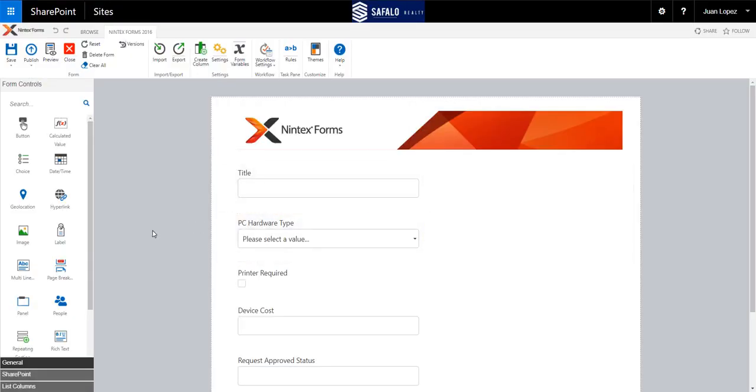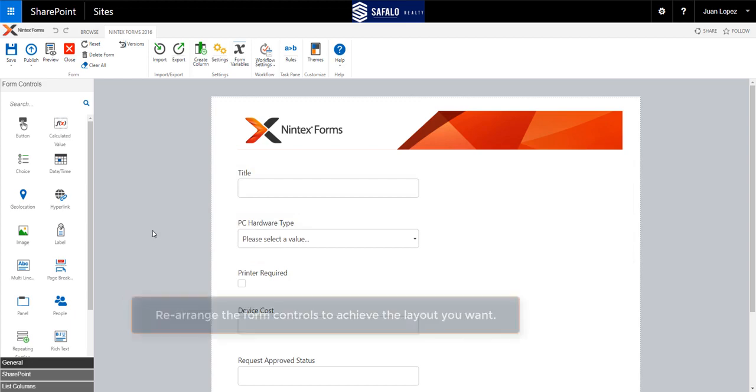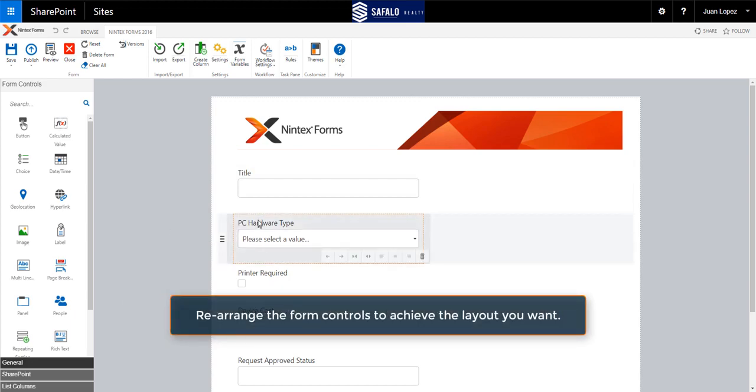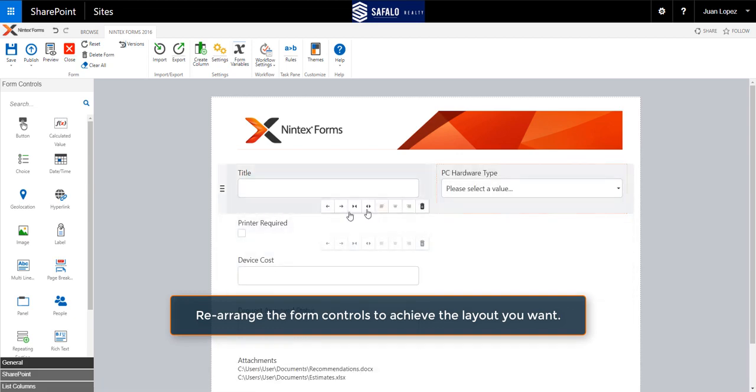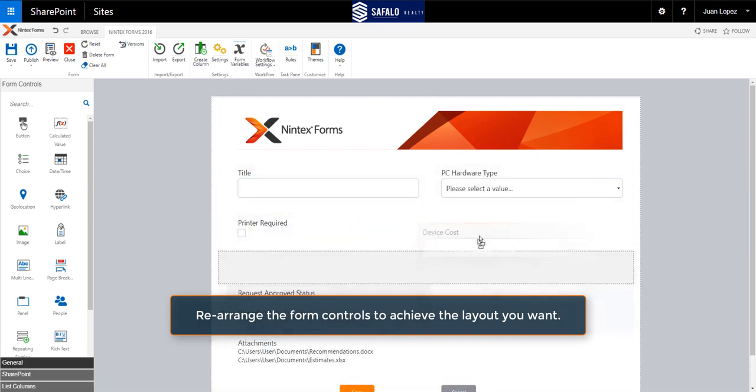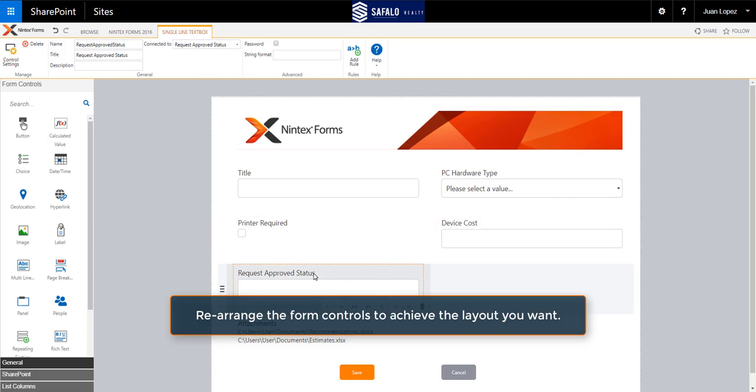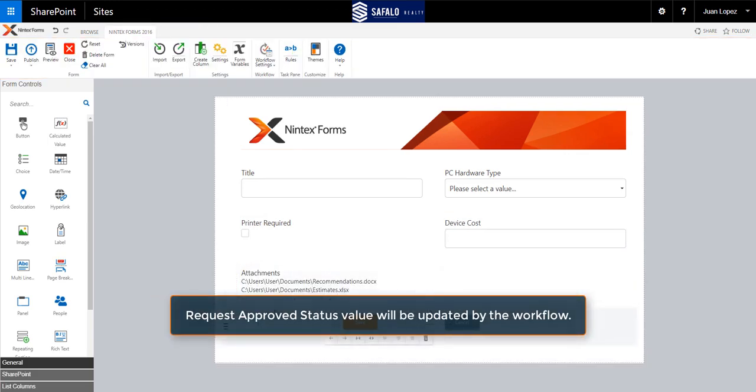So the Nintex Forms Designer pre-builds this form for us, but we want to make a few edits to simplify the overall look of it. So what I'll do is drag and drop some columns over here. We'll move device cost over here, and we're actually going to delete the request approved status because we'll update that value based on the outcome of the workflow.